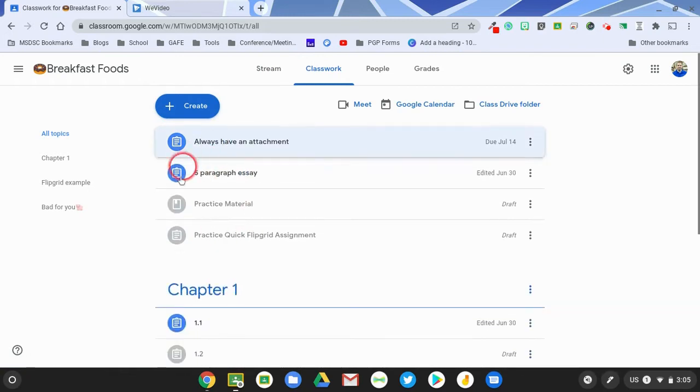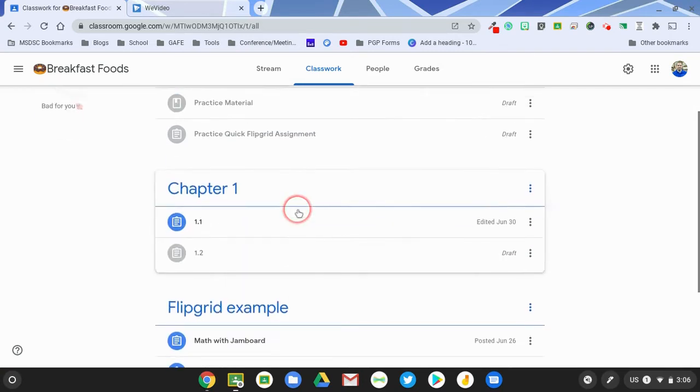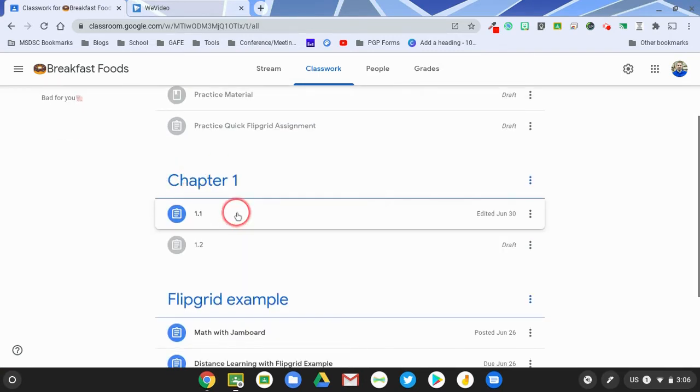Now, in the previous assignments here, I didn't use topics. And so because I didn't, they didn't show up under a topic. They just show up here at the top, completely unorganized, unless I click and drag them and move them around and change the order. Regardless, you'll see that I have some topics here.